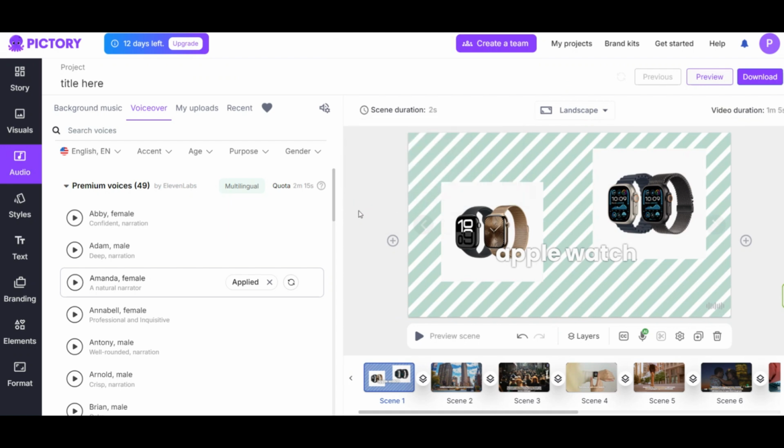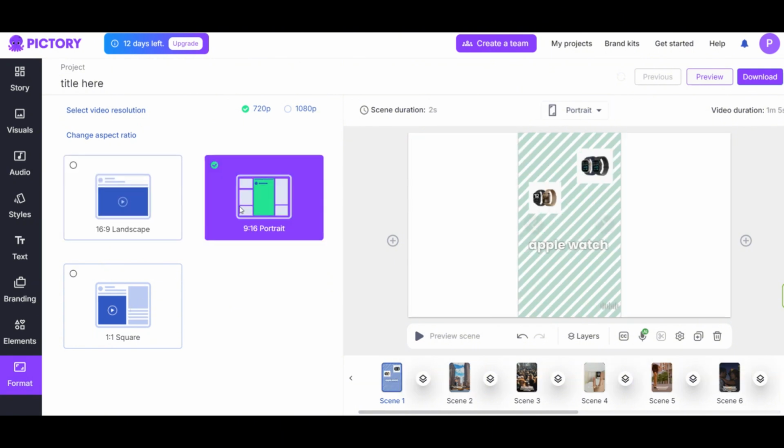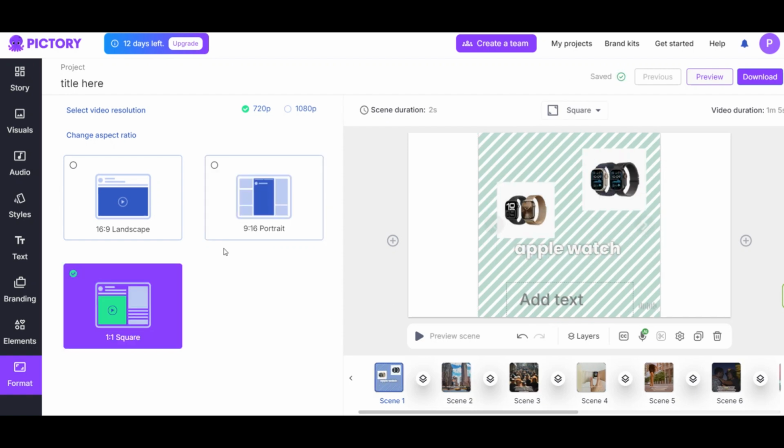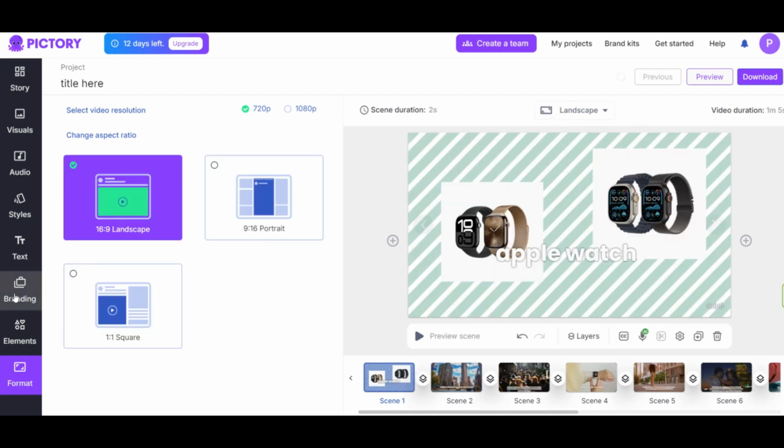Another amazing feature you may need for product AI videos is different formats. With this option, you can make your videos in any size and share it in different platforms. As you see, this is the exact video I made, and now it is changed to portrait form and square form without any change.